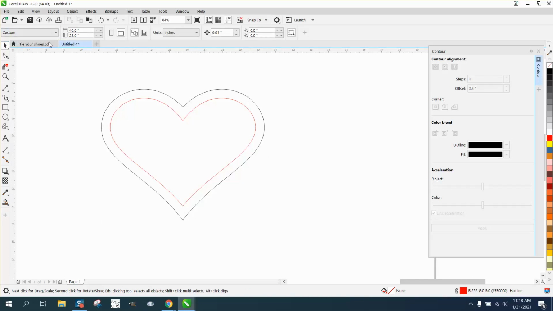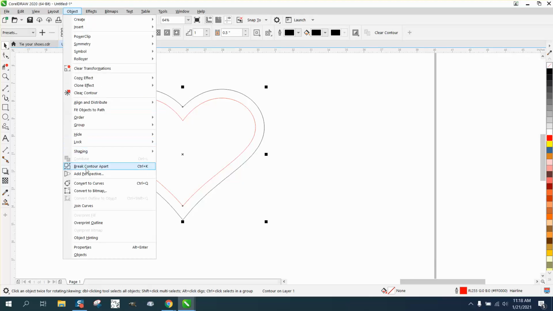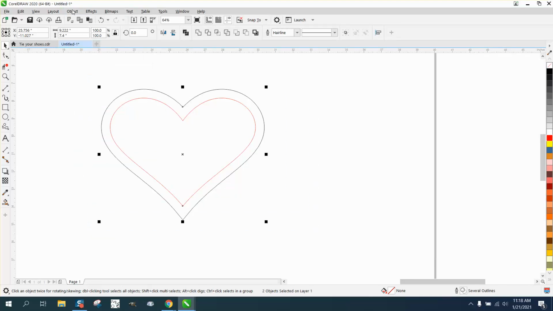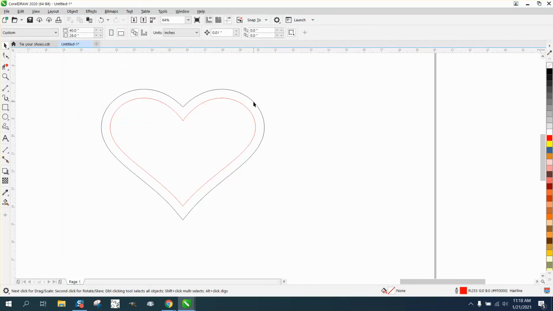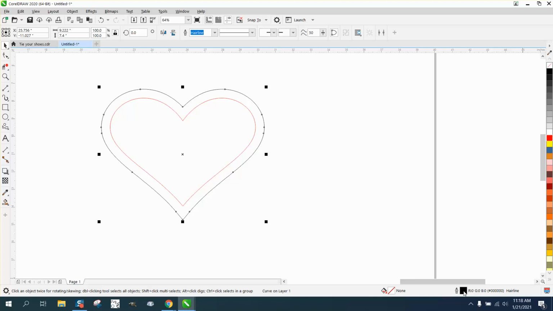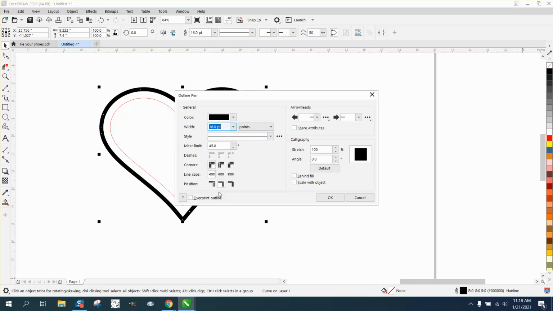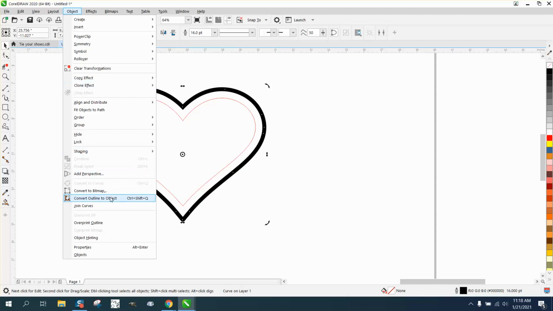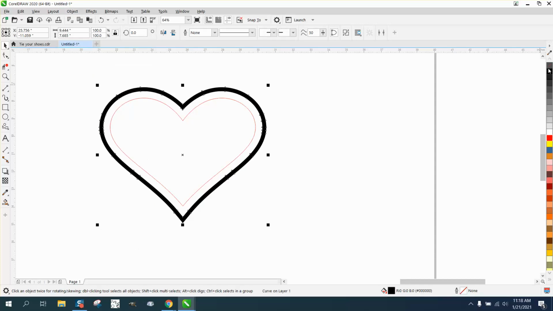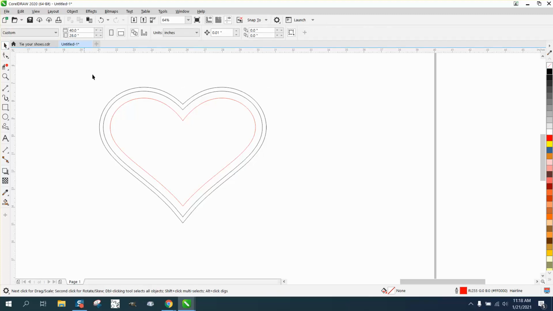Then select it all and break the contour apart. Go to object, break contour apart. I always select it all again and make sure it's ungrouped, and it is. Then take this line, double click on your pen tool, and let's make it 16 points and hit OK. Now click on that line, go up to object and convert that outline to an object, and then left click, no fill, right click outline, and you see what we're doing here.